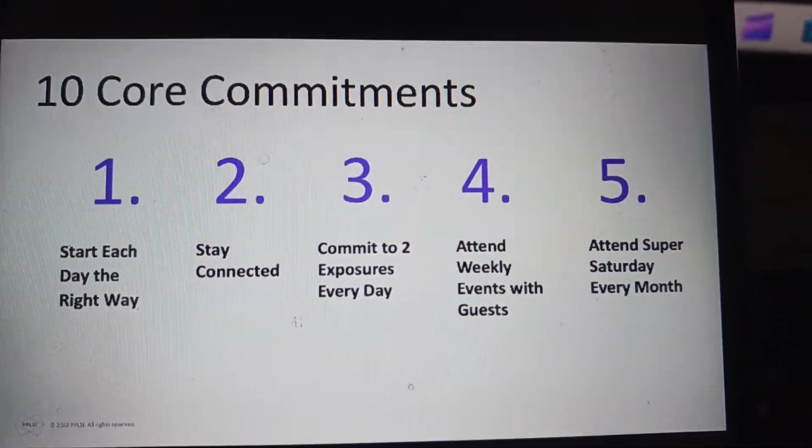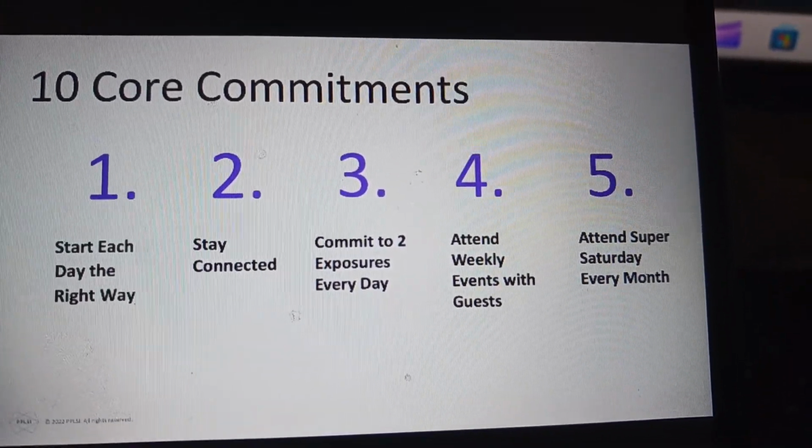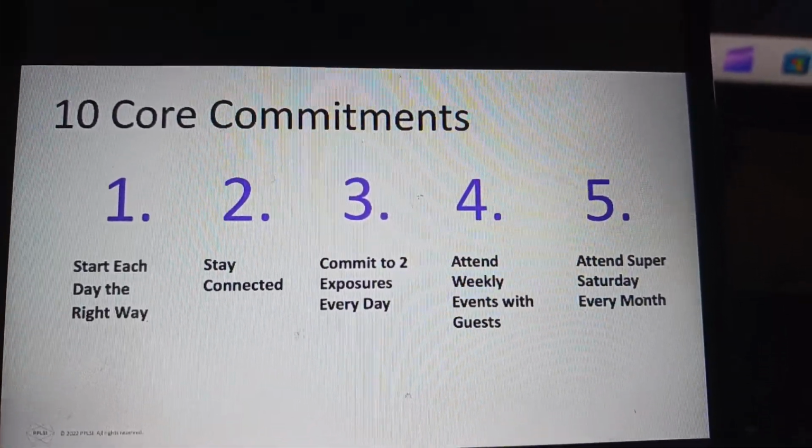And that consistency builds a habit. That habit turns into positive results. You have good habits and bad habits. So help build a positive habit by doing 2 exposures every day.